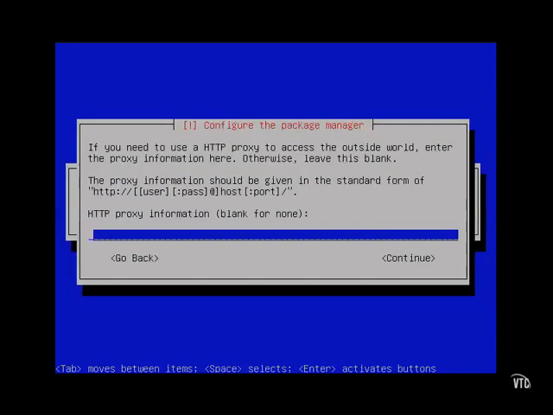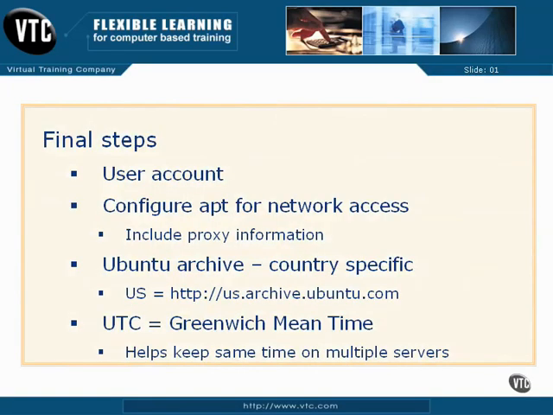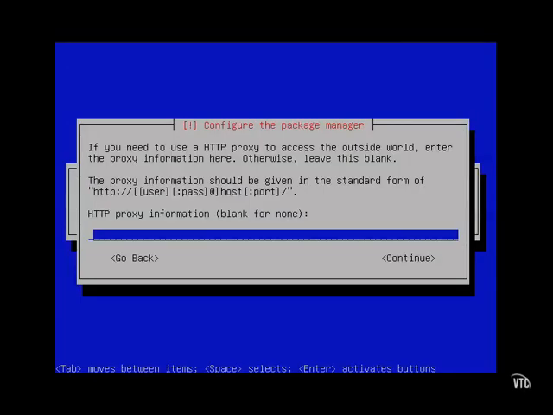After that point, you'll configure apt for network access to other packages. Configuring apt requires configuring a proxy server. If you don't have a proxy server regulating access from your network to the internet, just leave this option blank.